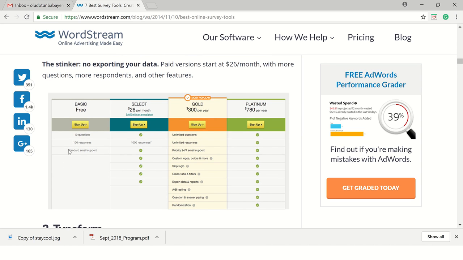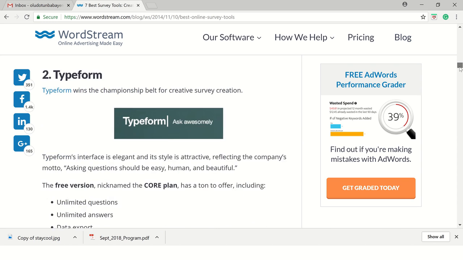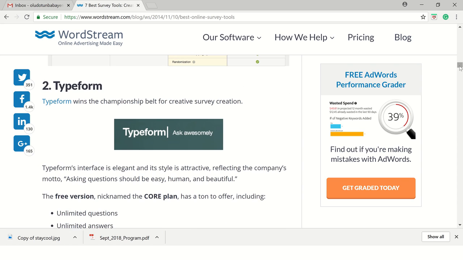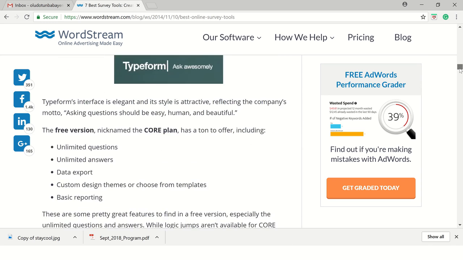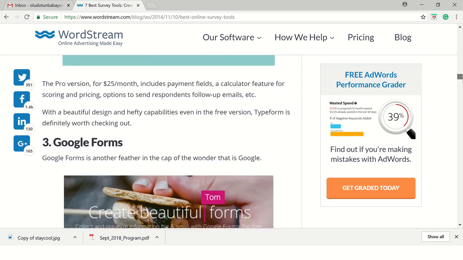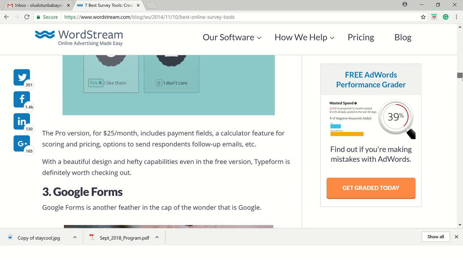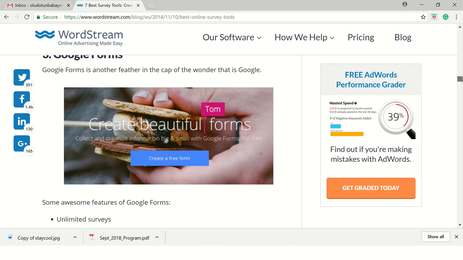Definitely, you're restricted to the number of questions you can ask. You cannot ask more than 10 questions in the basic free version of SurveyMonkey. There is Typeform, which, to me, people that don't want people to fill forms in an interactive way could use. It also comes with a $25 per month package.